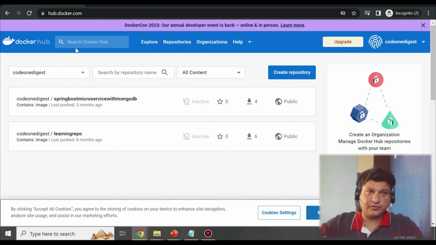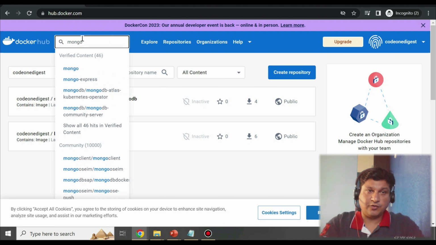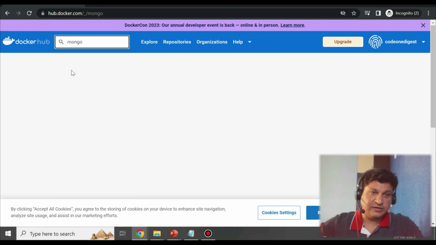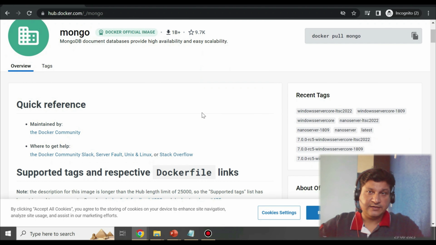This is my repository, but what we want here is to find the MongoDB image, because we want to download a MongoDB image and run it in our Docker container. So search here for Mongo. Here you see Mongo is available. This is the command to pull MongoDB.